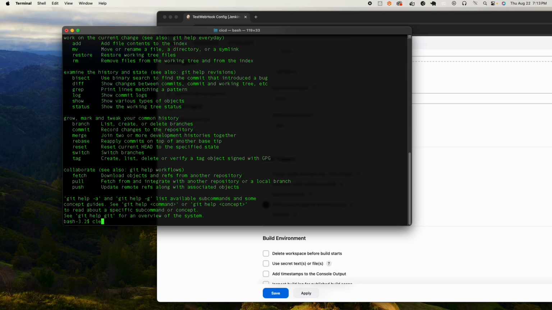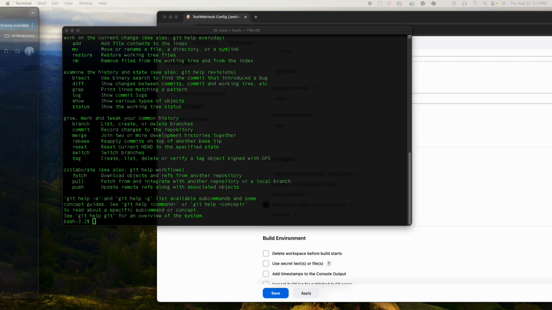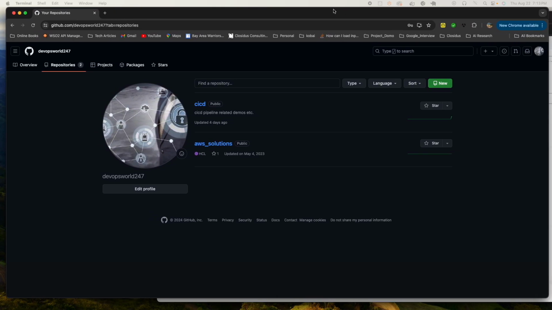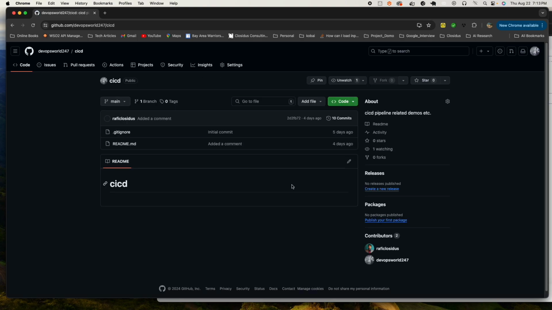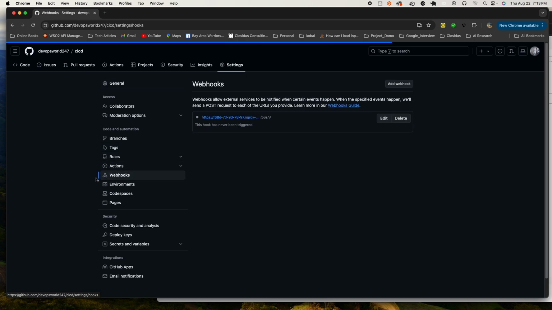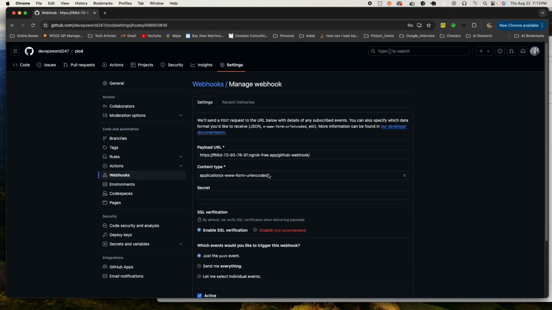Now let's go back to the GitHub portion of the webhook setup. This is the repo we are going to be working with, the CI/CD repo. In this repo, if I look at the settings section, I have a webhook set up here. This is the webhook. Now I'm going to edit this and get a new URL, for the sake of this particular demo.